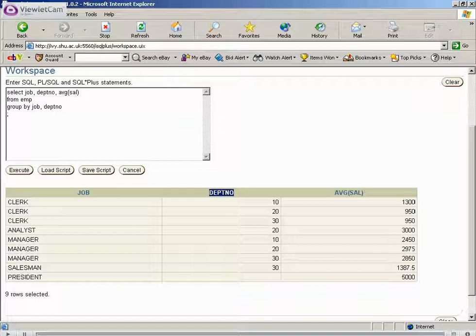We can then look at, we know that all salesmen work in department 30. We can say manager. Obviously the average managers get more money in department 20.